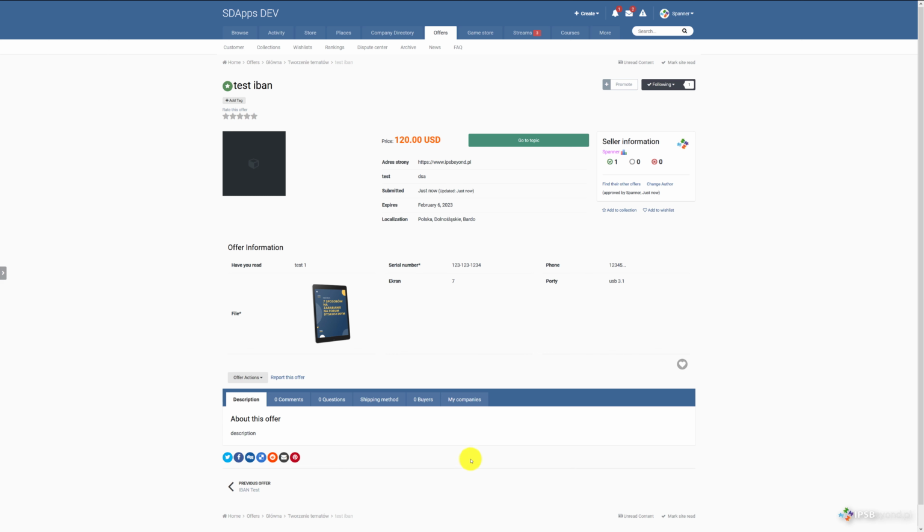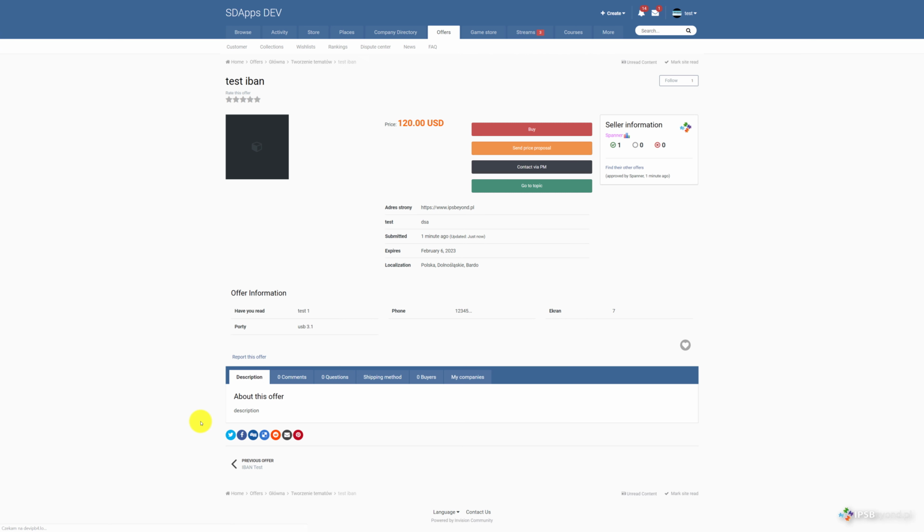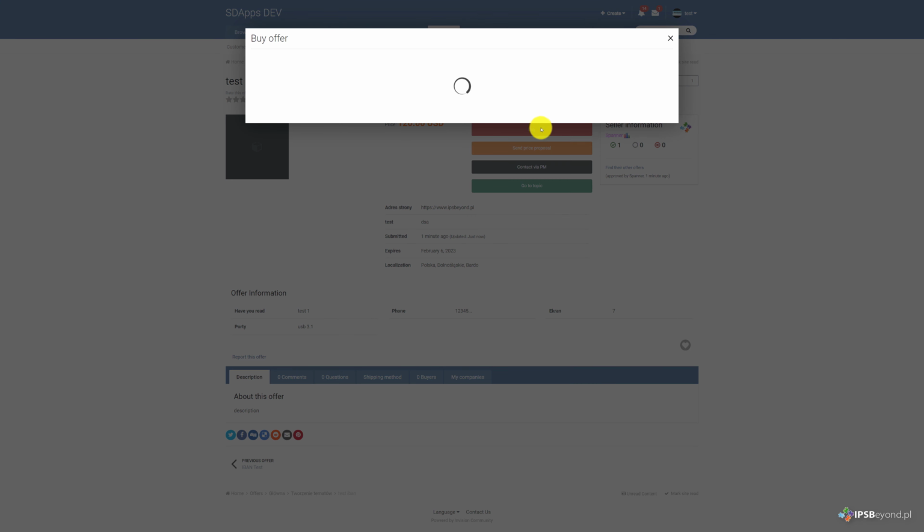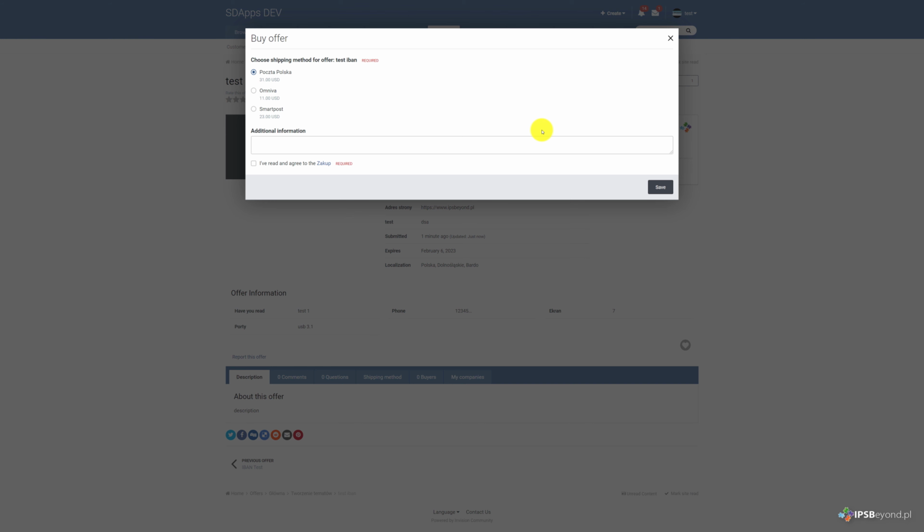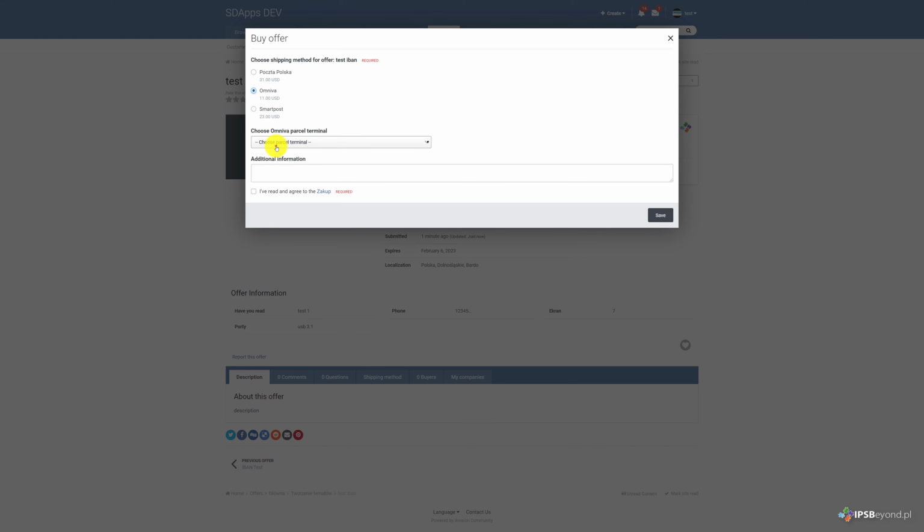Okay, now we have the offer, and let's check how this works as a normal member. Okay, we have the offer in the normal member view. As you can see, we see a normal buy button, and we can choose the shipping method. And if you want, you can add additional information for the seller.